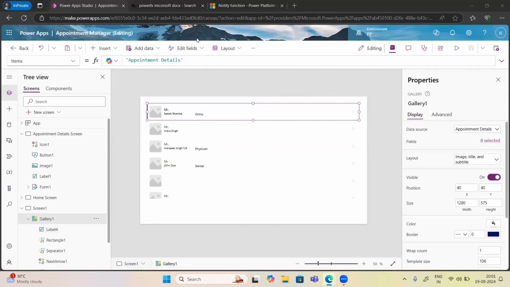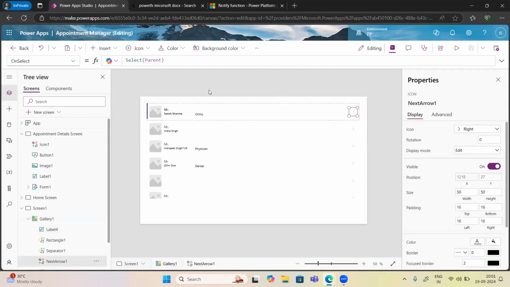Sir, actually, what is that chevron shows? There is an arrow in the last, right? So you will be able to click and see anything? This arrow? It will select the parent basically, nothing else. If you want to get rid of this, you can.